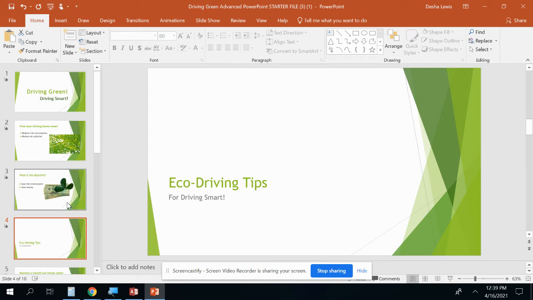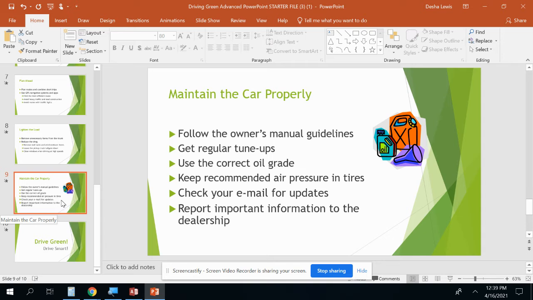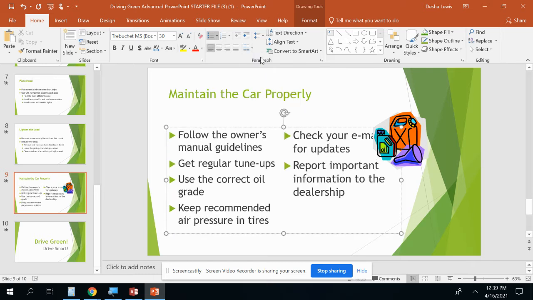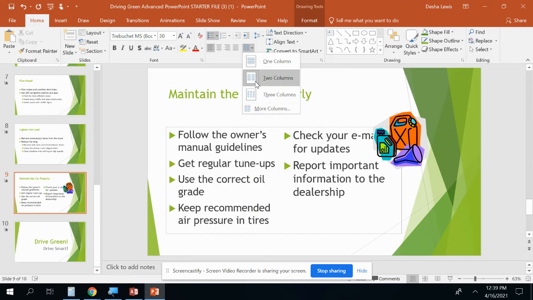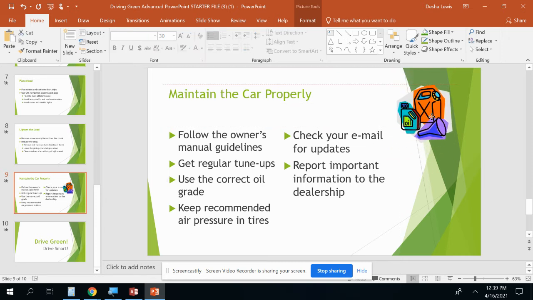Next, let's go to slide 9. On slide 9, we are going to select our text and our placeholder. One of the things you can do with your text and your placeholder is you can change the column. So if we wanted to change this to multiple columns, we could click on the column button and you see the options for 2 or 3 columns. You can choose more columns if you would like. We're going to choose the 2 column option. And then we can move our clip art just a little bit.